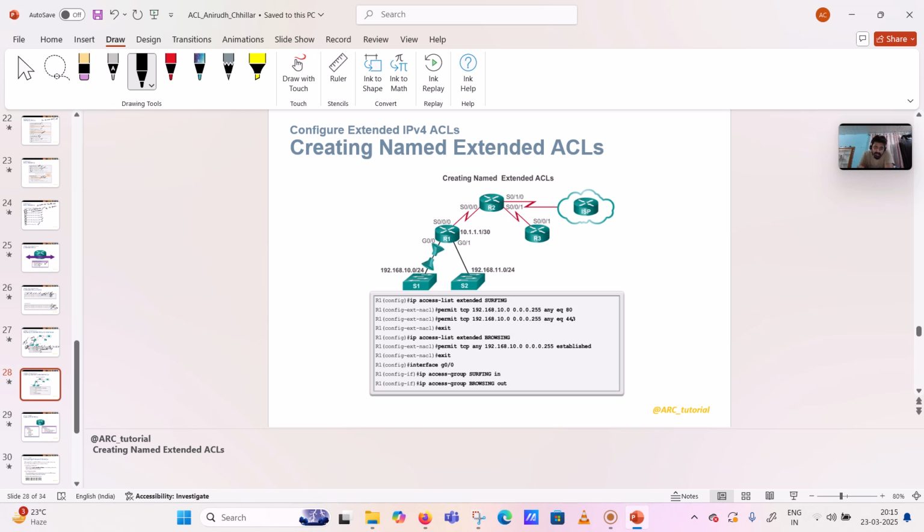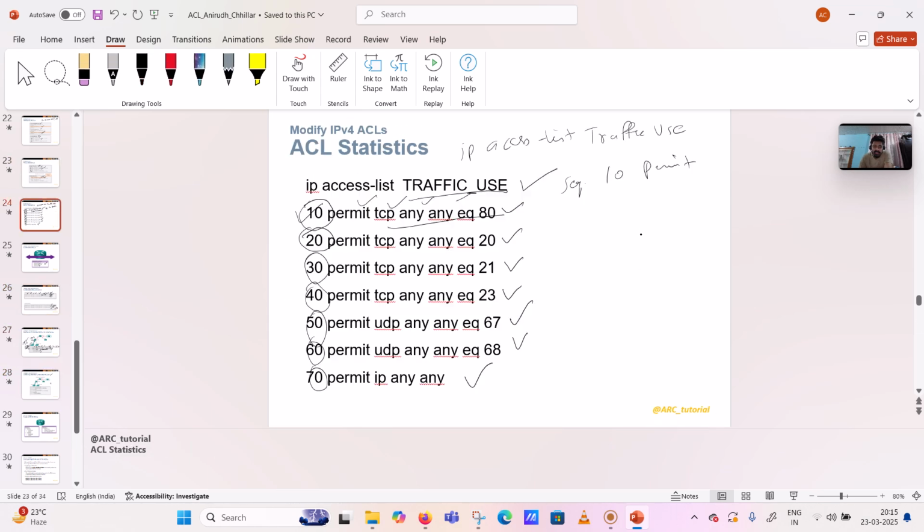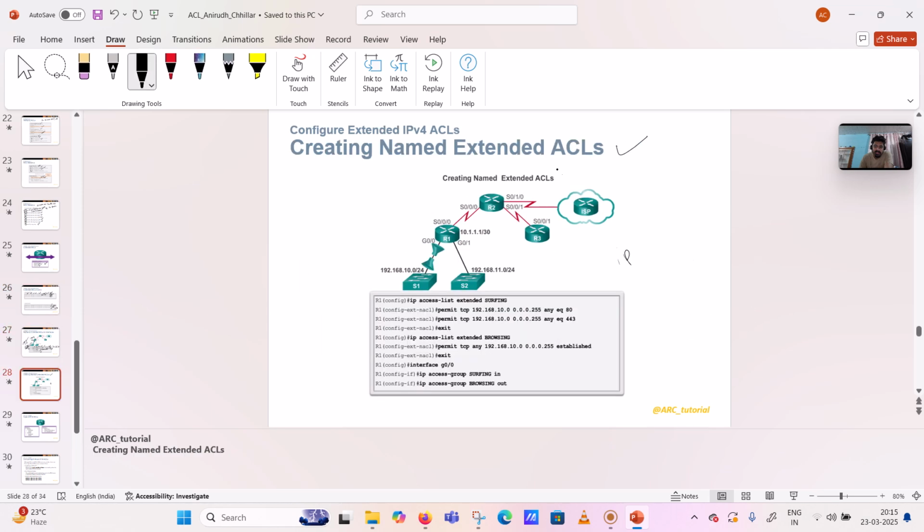Okay, creating a named access list. What is a named access list? Okay, extended ACL. If you remember, we created an access list earlier. In this slide, I mentioned that you create an access list for traffic use. In the same way, you can create a named one.